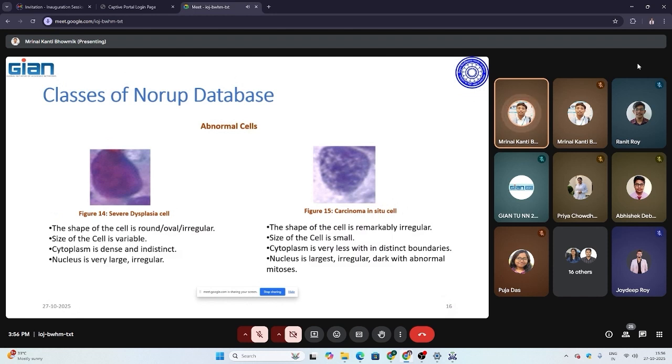Then figure 14 shows the severe dysplasia cell where the shape of the cell is round, it could be oval or irregular. The size of the cell is variable here, and the cytoplasm is dense and indistinct, so we can't find out how many regions are in the cytoplasmic area.